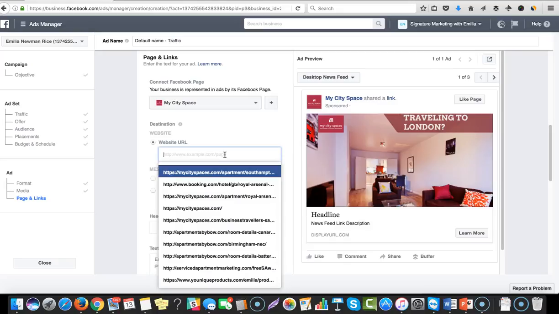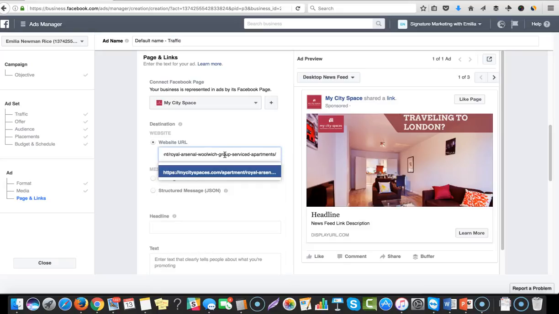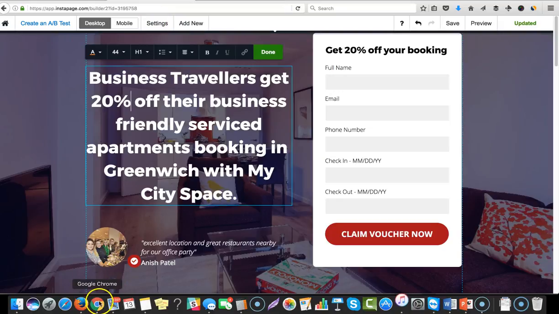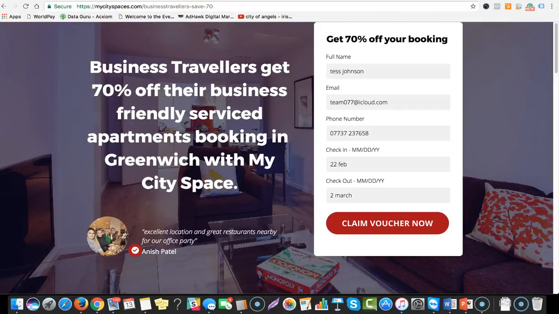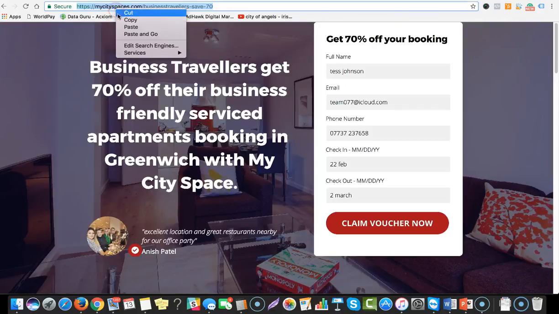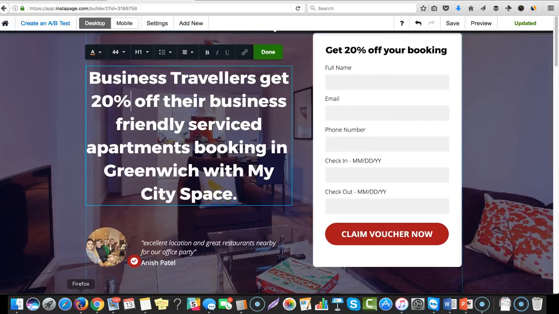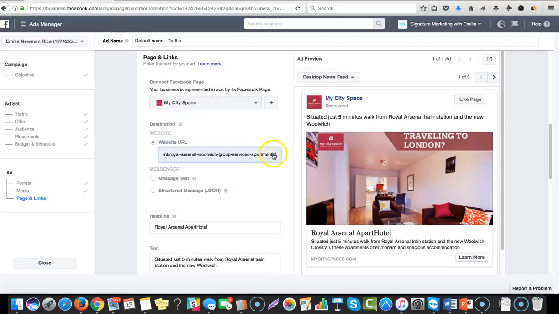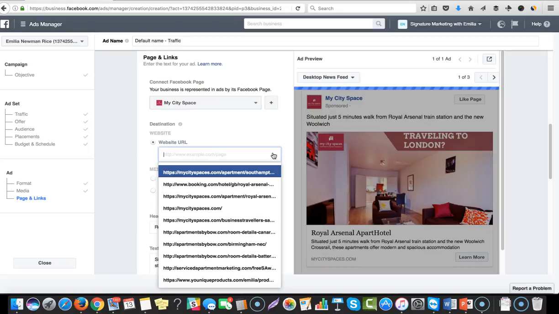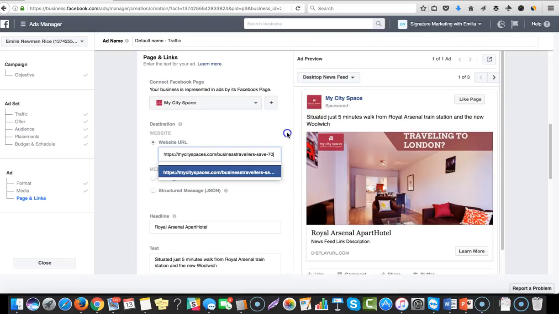The URL that you want in there is the one that would take the clickers straight to the landing page. You don't want to take them straight to the website. It's the landing page, okay? So don't forget that. I've actually typed the wrong thing in there. So there we go.